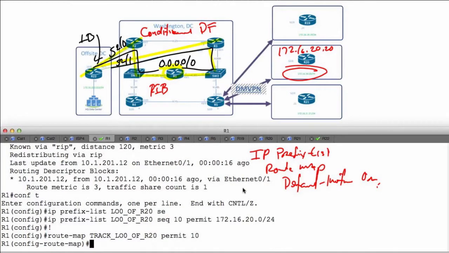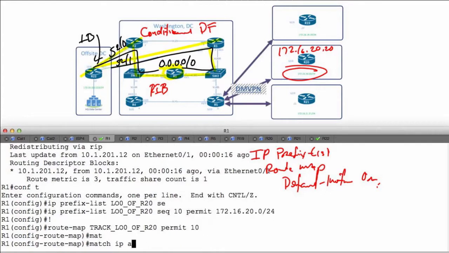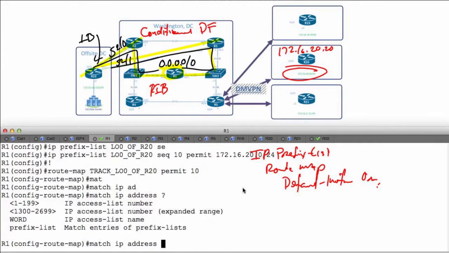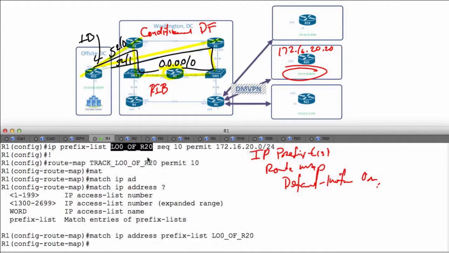Now, how do I track it? Well, I'm going to use the match IP address feature, but I want to match on an IP address prefix list. So prefix-list, and then list my name. The name that I want to match on is going to be loopback_of_R20. And press enter. So now I have my route map.